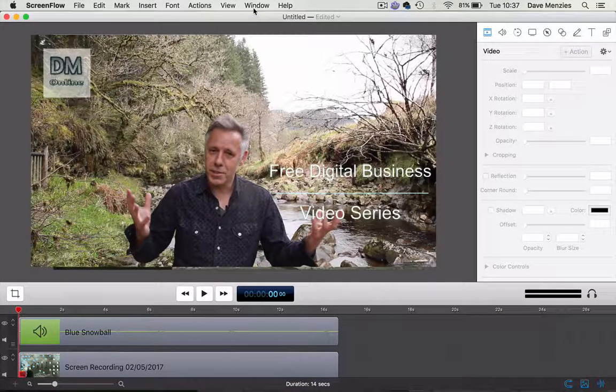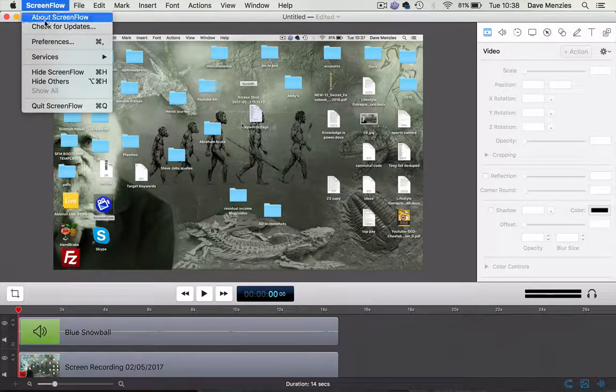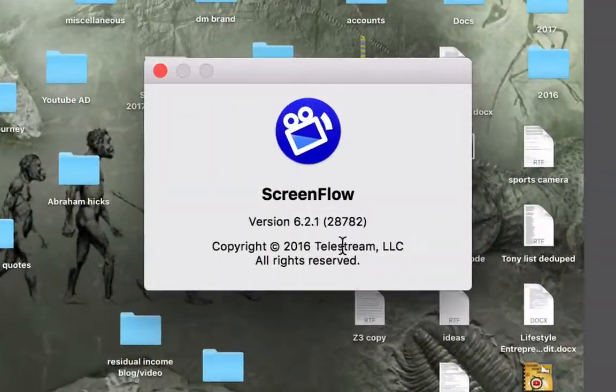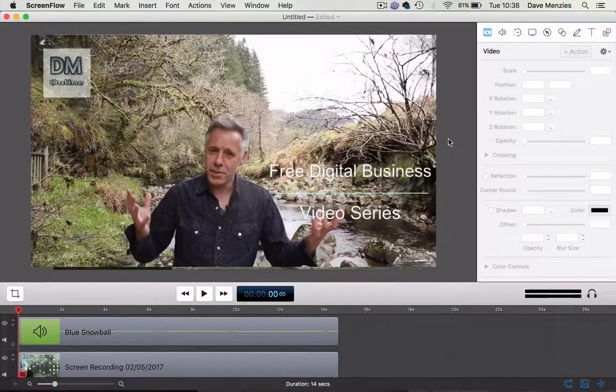I had a little problem with ScreenFlow the other day, which took me a little while to solve, and I thought it might be really helpful if you're experiencing the same thing. What it actually was, I had just upgraded to the latest version of ScreenFlow, which is 6.2.1, as you can see. So I had done that, and I think this is the first video I'd done since doing the upgrade.